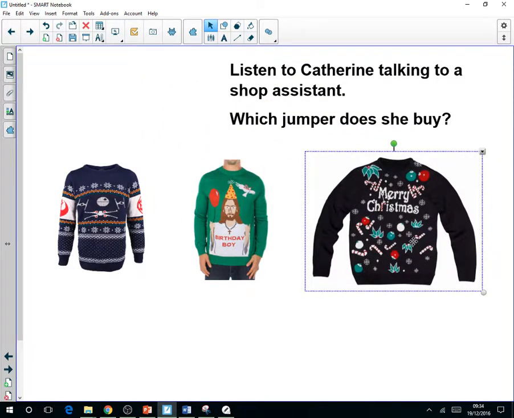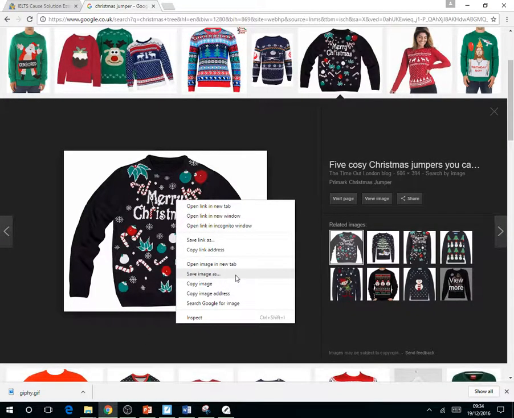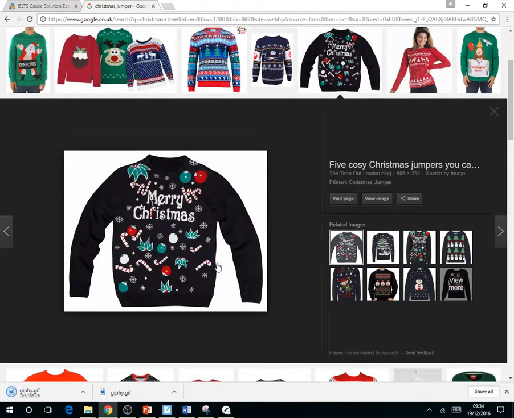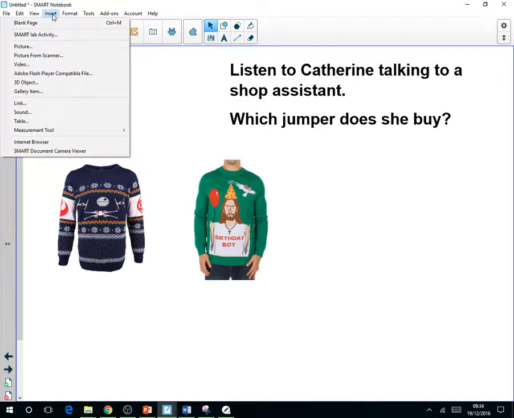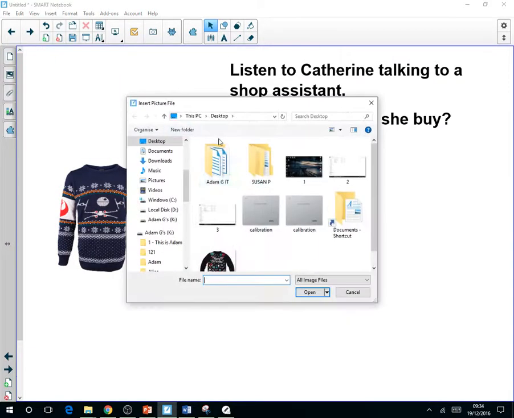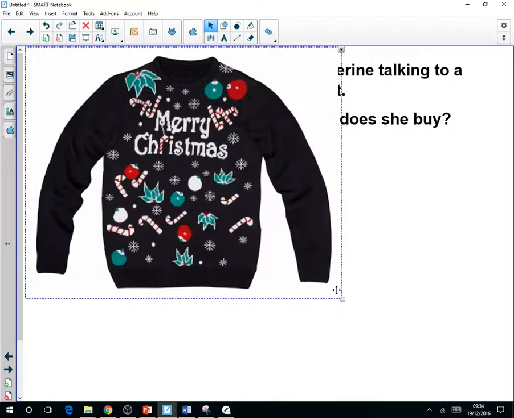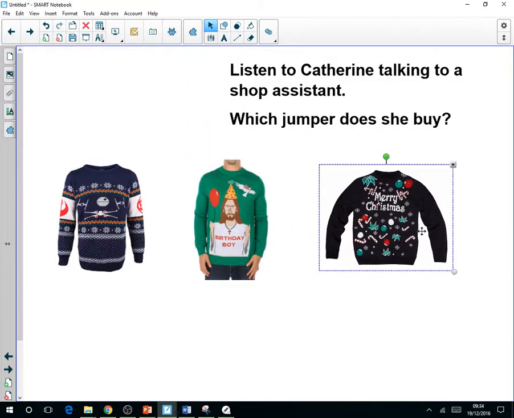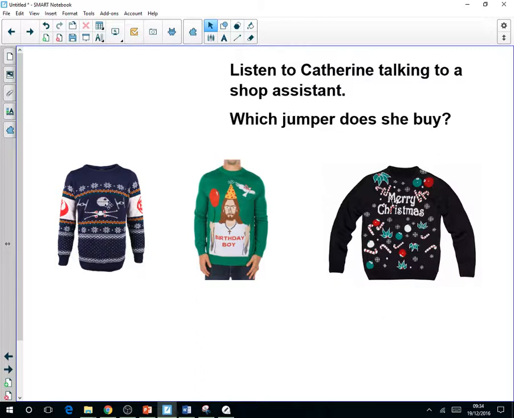The only way to keep the twinkling effect is if I right-click on it and press Save Image As. From here, I'm going to save it to the desktop, and then go to Insert at the top here, where it says Insert, Picture. And here we go. Now it's twinkling. I'm not sure if you can see that. I can make that a little bit smaller.